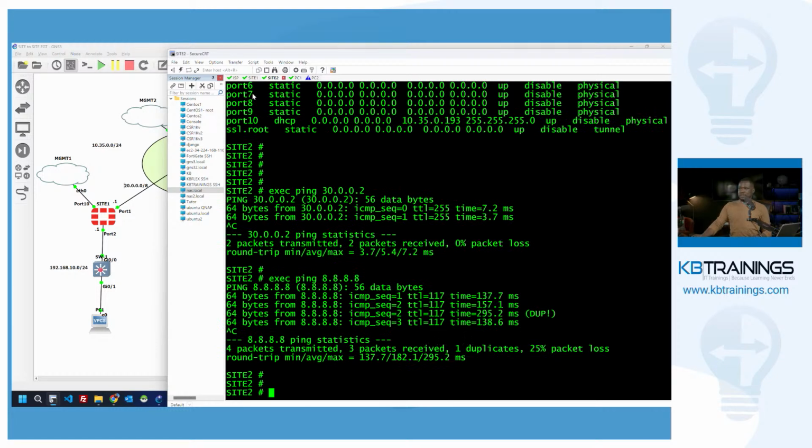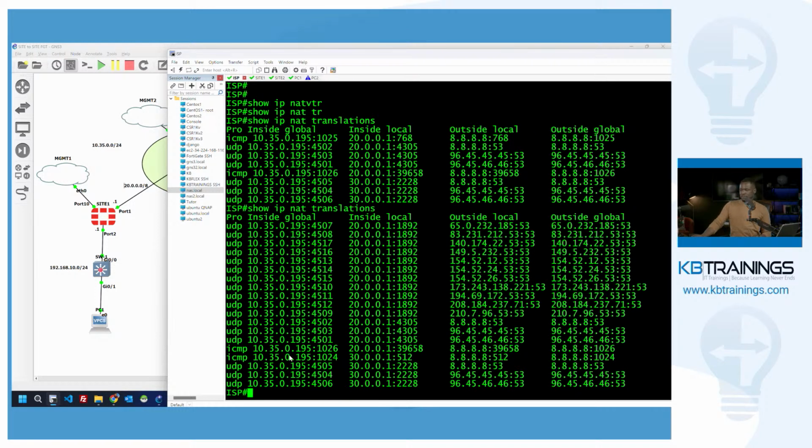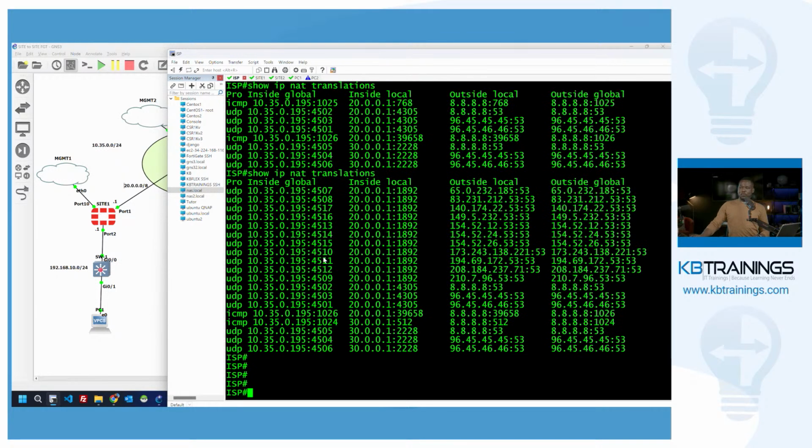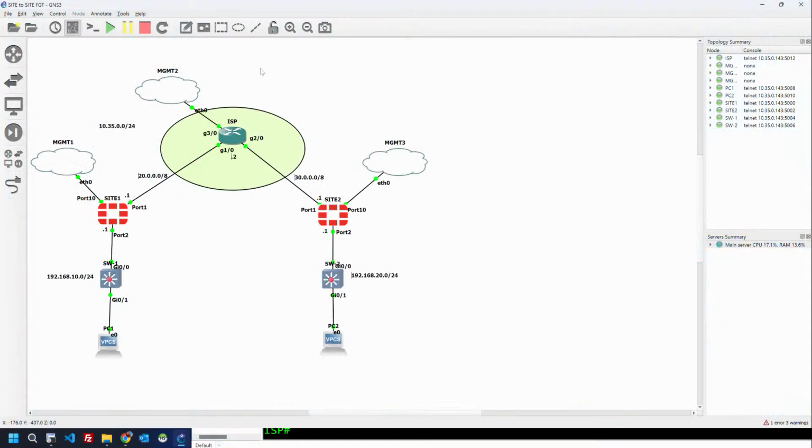So we are good. And if I want to see the translations, I'm going to see both of the translations from the 195. And we should have, okay, so 195 is our port going out. So we are translating everything from 20 and from 30. So these are the 2 devices that we have, and we do not overload on the Cisco switch. So we are definitely using this one as our internet connection right now. Let me move this back here.